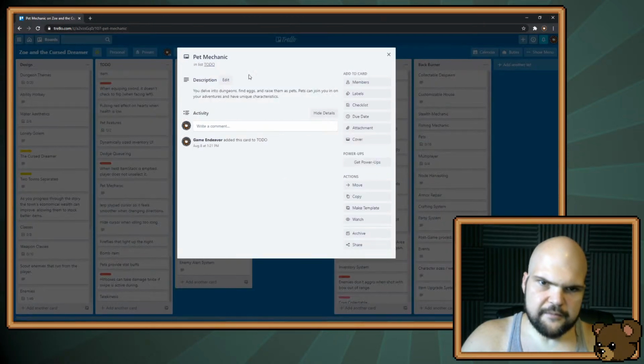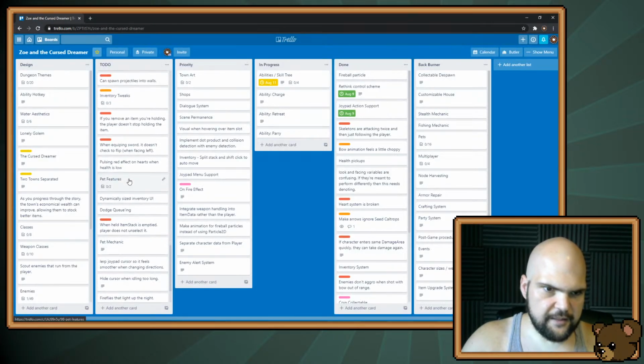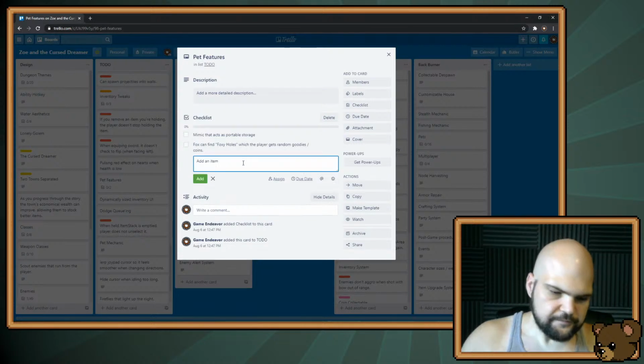And then we have, let's see, pet mechanic. No, that's just explaining the mechanic pet features. So, mind controlling pet. That would be interesting.